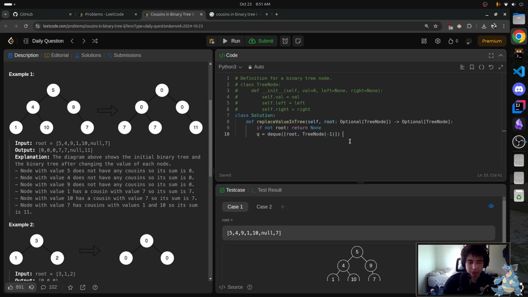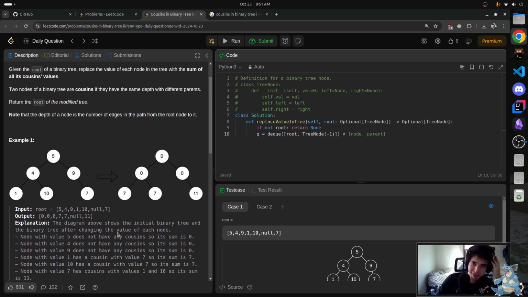But it would be the queue would be the node and then the parent of the node. And then the depth is automatic. But I'm making a whole new tree. How is this a 70%? This is a hard problem. What?